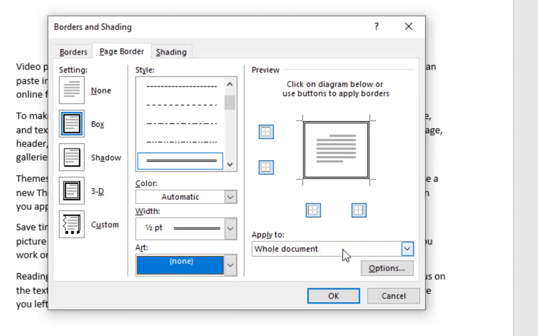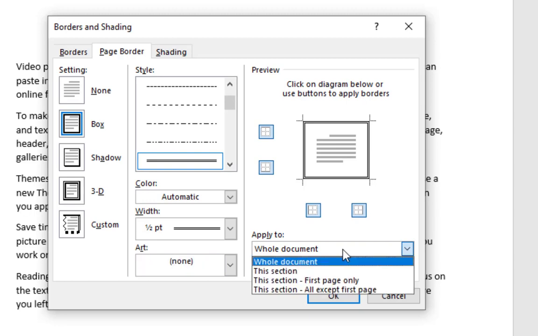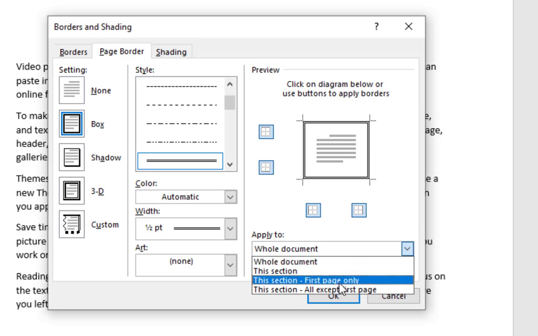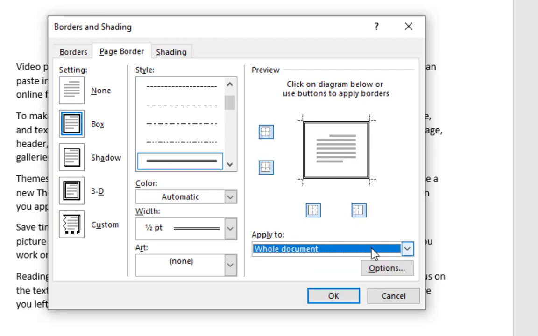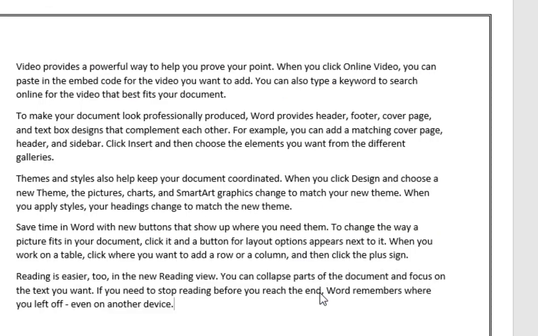Now by default, when you're dealing with a page border, it selects the whole document. You can see when you click on this, you'll be presented with different sections. There is a whole document, then there is this section, then the first page. We only have one page, so we don't need to choose this or the last one. So we are applying it for the whole document because we want the whole page to be bordered. Then you can now click on OK. So you can now see this is the page border. We have applied a page border, which is under borders.